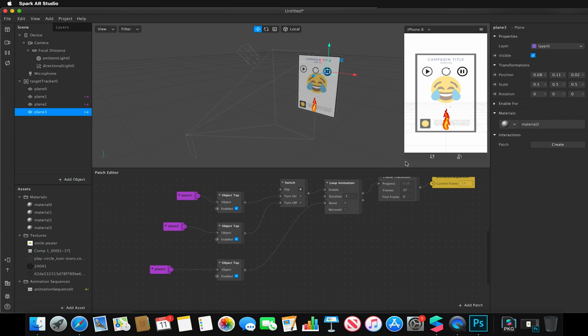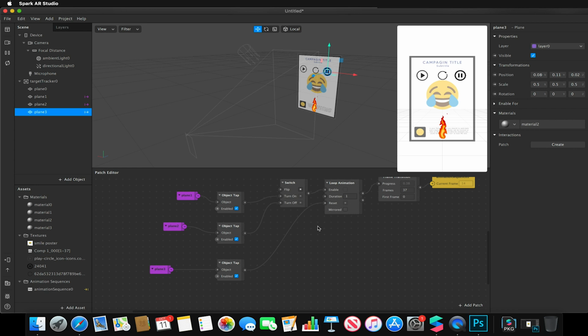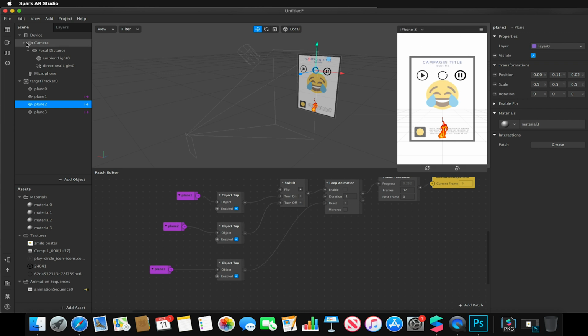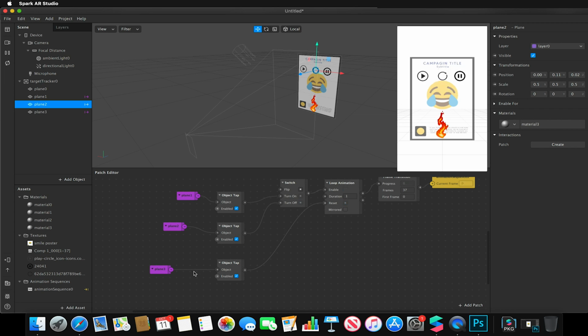Let me just double check that this is working correctly. Plane 3 is our reset button, which is connected to our loop animation, which is set to reset. Okay, so let's just restart our animation and check that this is working as I hope it would. Okay, so I've actually got these two the wrong way around. This is what I mean about it can get a little bit complicated. So in fact, I want my plane 2 to be linked to reset, and my actual reset to be linked to turn off. So my reset would link to the switch off, my pause would link to reset on the loop animation.